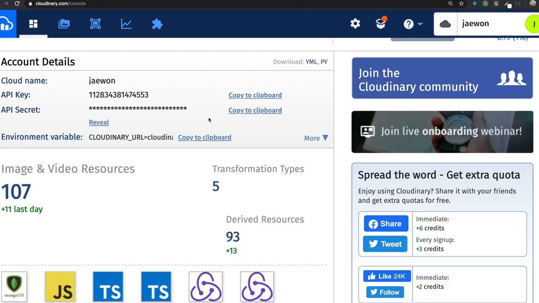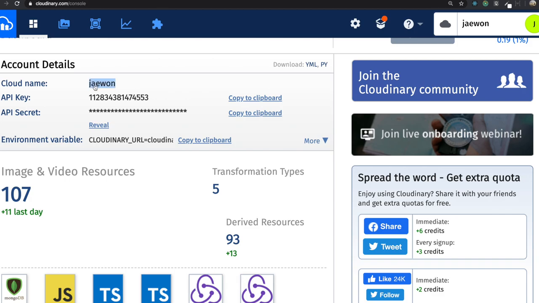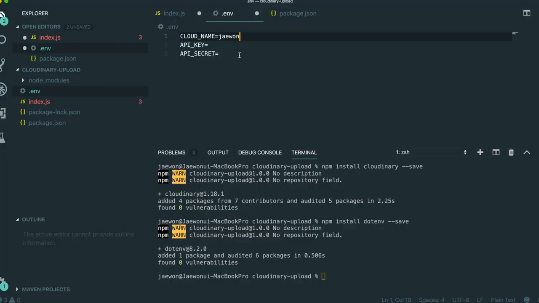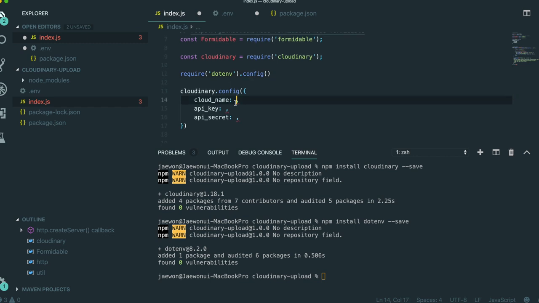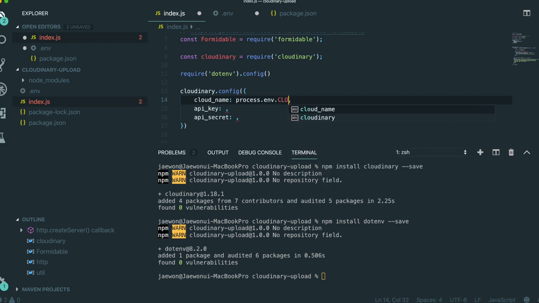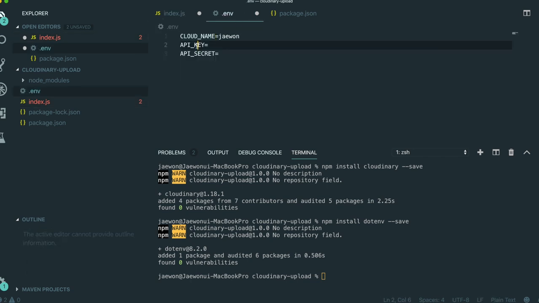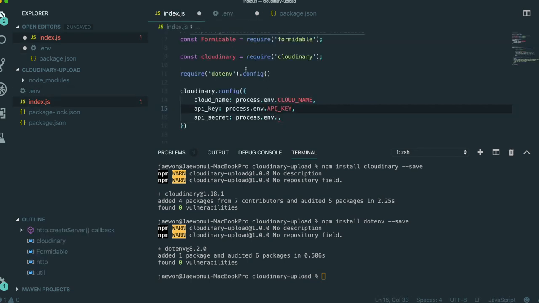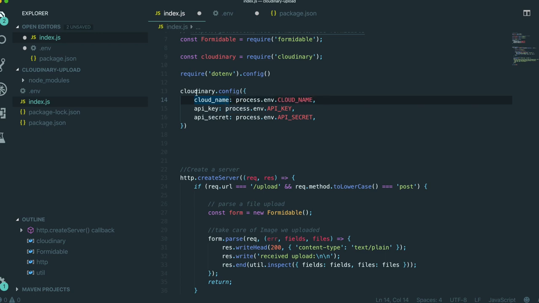So I come in here. My cloud name was J1, so I put that in here. My API key was this one, so I put that in there. And then I also put my secret API number in here. Then we come back in index.js, and in here we can just type process.env and the name, like cloud name. We copy this one and paste it in here. It will be the same for API key and API secret. So now we did all of the configuration for Cloudinary.